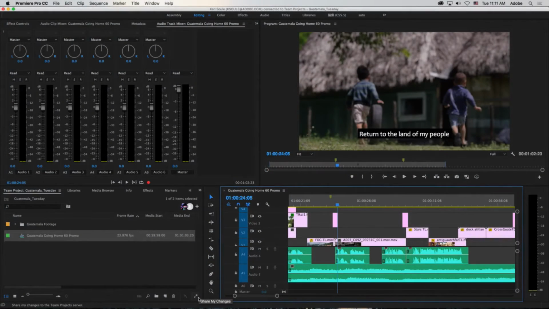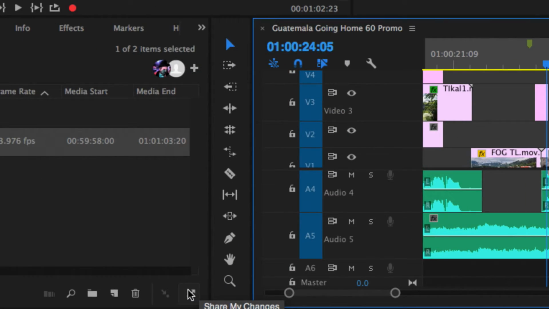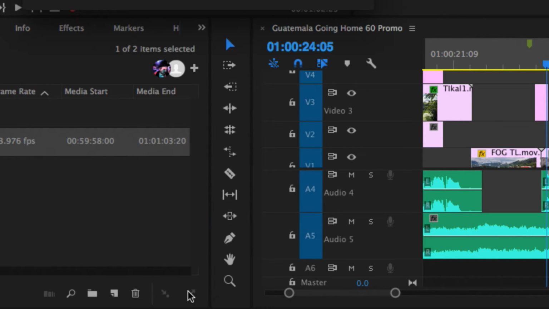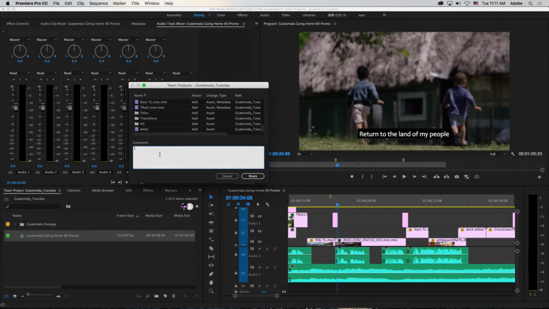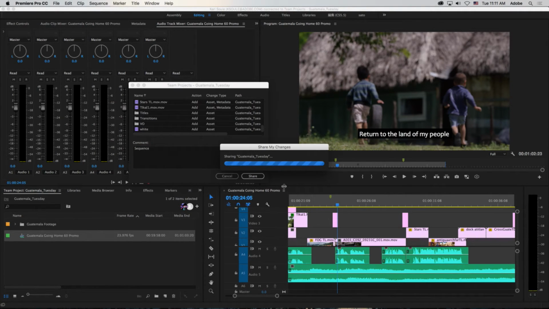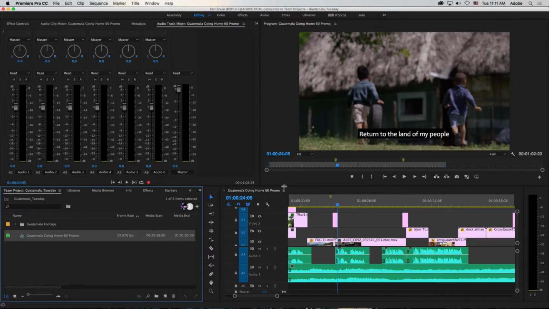But when I'm ready to share where I am, I can just click this little button down here at the bottom of my team project called Share My Changes. At this point, I can make a comment and click Share. Everything is going up to the cloud, or the project file. No media actually has to go up to the cloud. Everything is secure as far as my media is concerned. But the edit that I've created here is now flying up to the cloud, over to Niels, and I'll turn things over to him at this point.